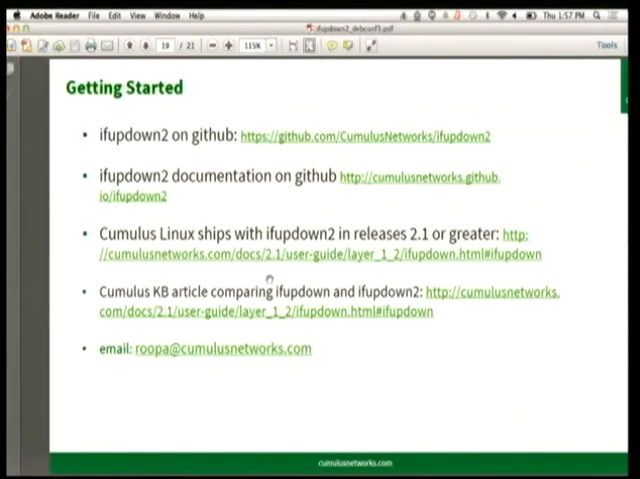So getting started with ifupdown2, it's already on GitHub, and there is a lot of documentation. There is developer documentation as well to add more modules to ifupdown2. And there is a lot of Cumulus Linux documentation for ifupdown2. We have a ton of example files as well. And there is my email ID there. And that's about it, actually. Questions?